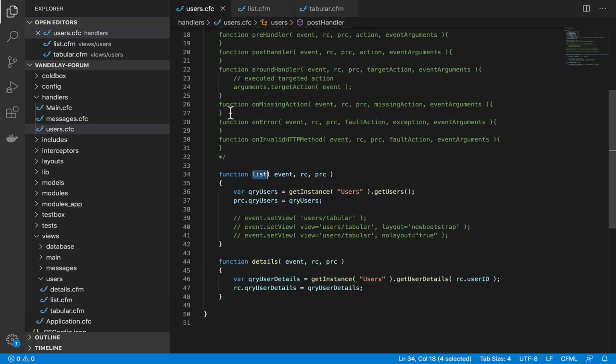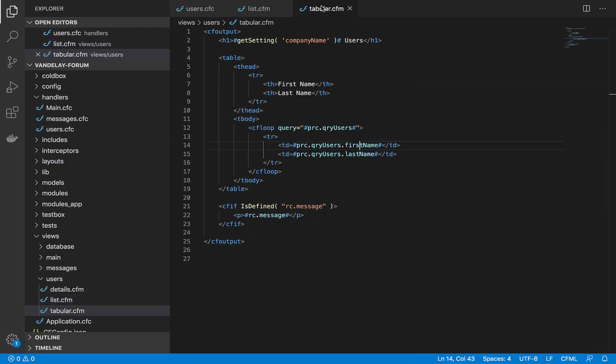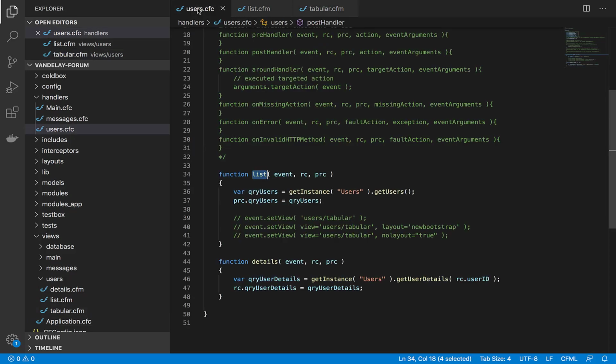Back here in our users handler, we can override that default behavior. Right now, it's going from our users handler to the list function, and we're going from the users folder to the list.cfm view page, which is what we've been looking at right there. Let's say instead of using the list.cfm page, I want to use this tabular layout. I can go to my handler and simply add this one line of code, event.setView, and I pass it users/tabular, the folder name, and the view underneath that folder that I want to use.